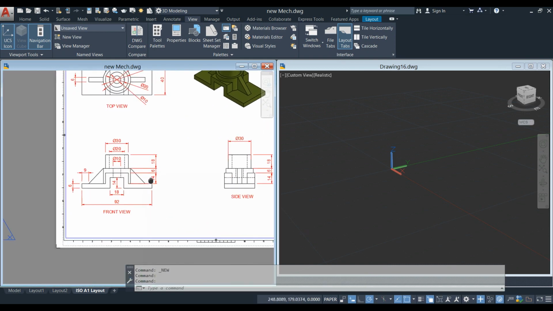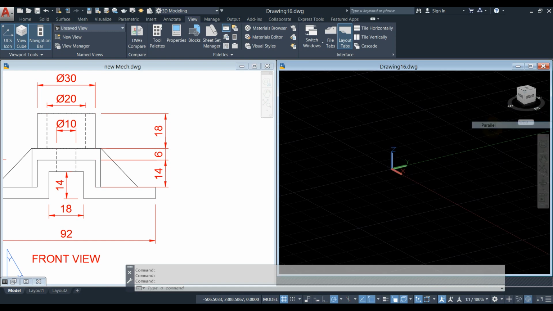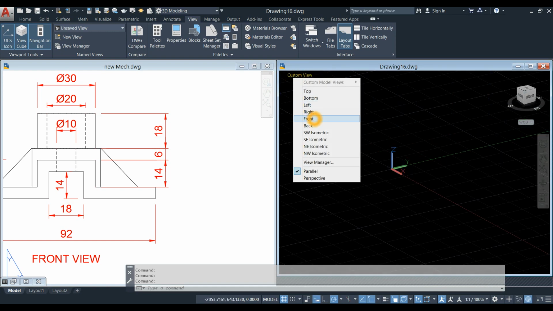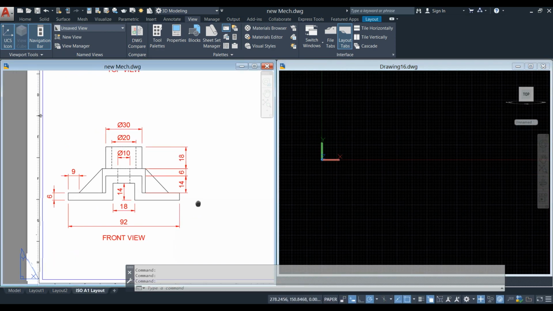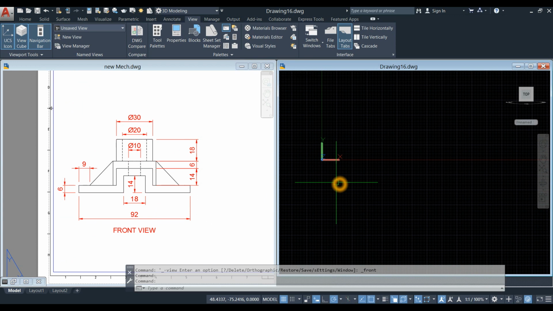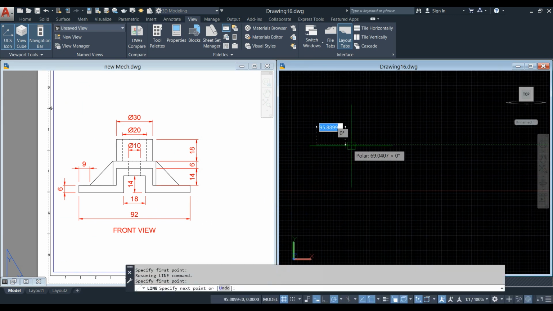I'm going to start drawing from front view. First, bring this drawing to parallel projection and bring your drawing to front view. I'm going to start with line. So type L for line command. Click here, anywhere, won't matter, and enter 92.